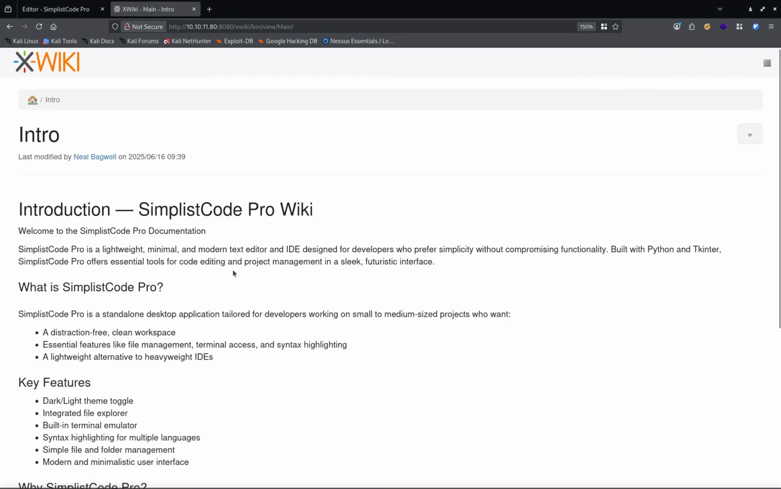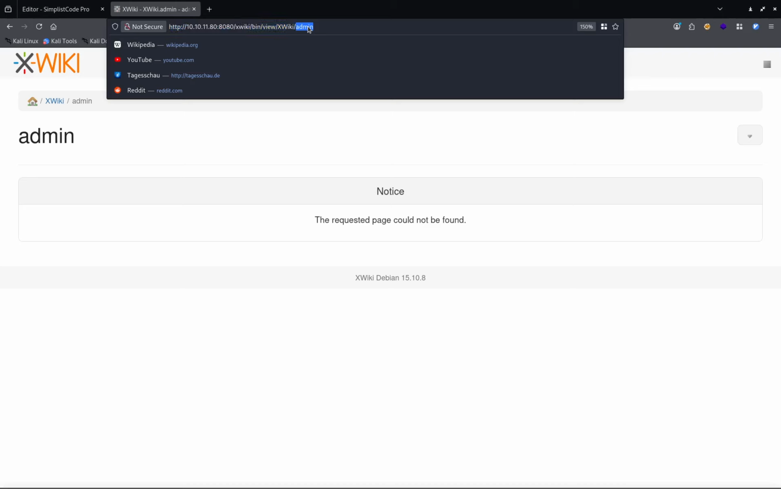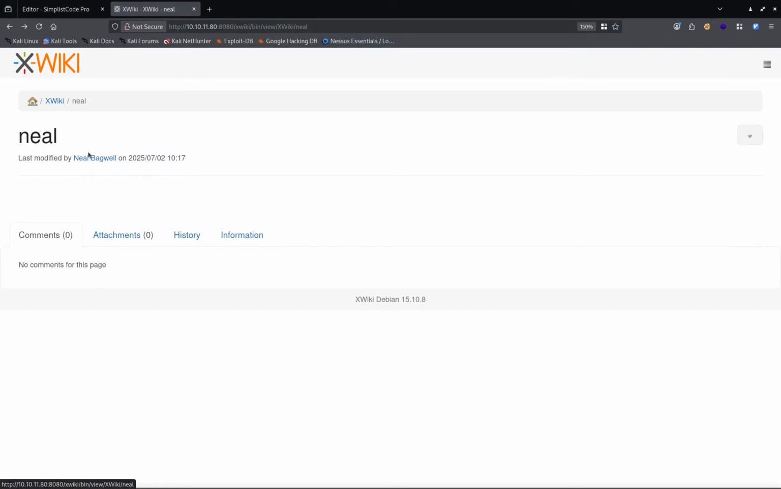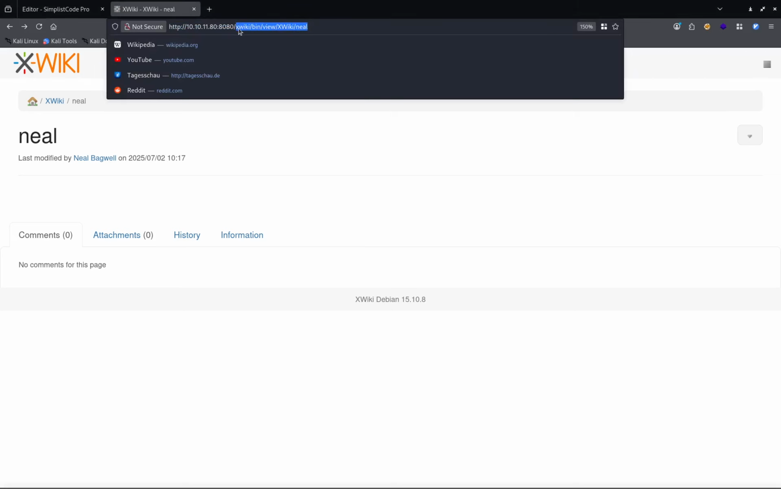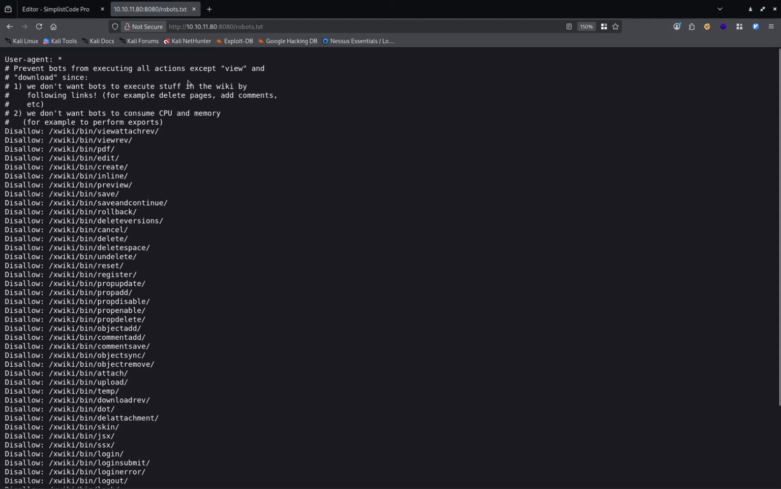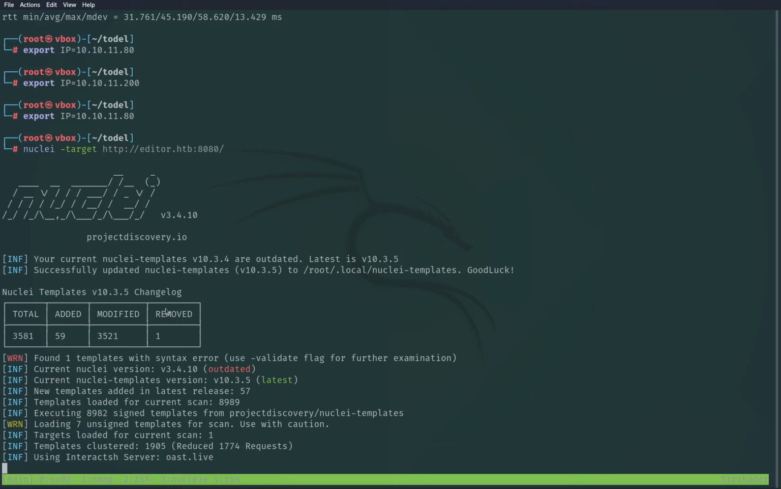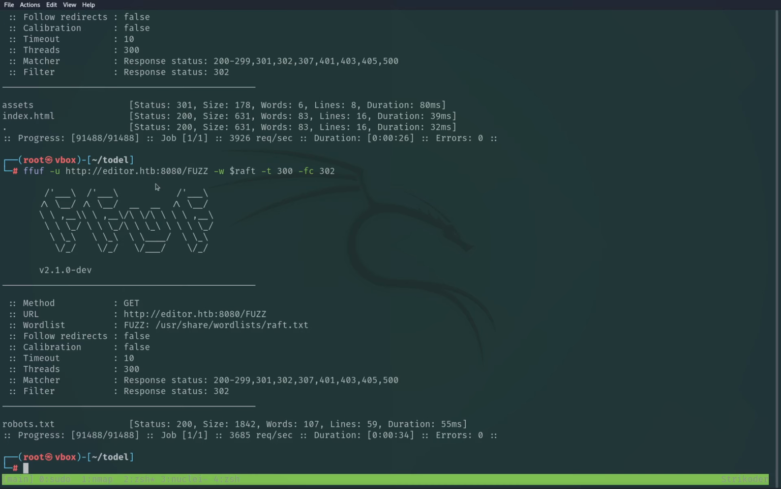So first of all, let me check over here. Intro, modified. What is this? So we are being redirected to here. Maybe we have IDOR, admin, administrator. Okay, nothing in here. We had robots. And oh my gosh, we see a lot of stuff. Nuclei is still running, but we don't have any other directories.